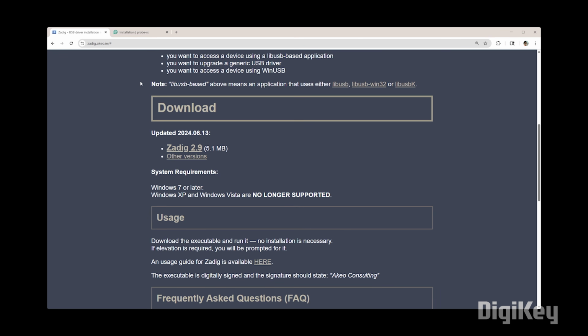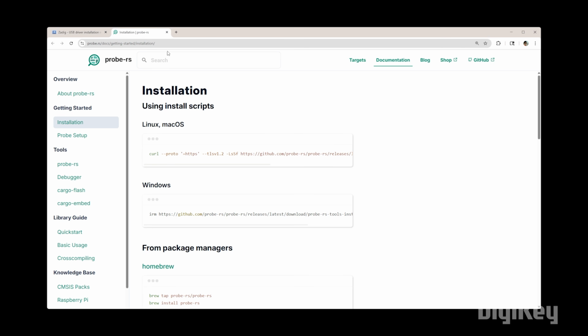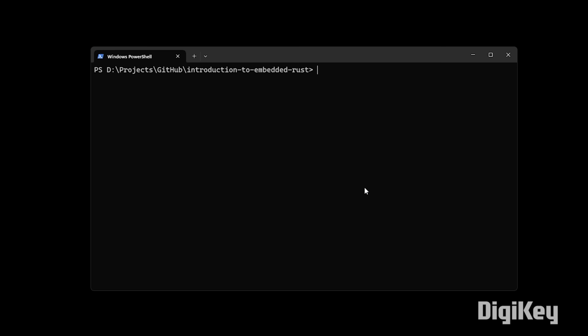Mine's already installed, so we can go ahead and install probe-rs. This is a piece of software that needs to be installed on your host machine in order to talk directly to the debug probe. Notice the -rs, this whole thing is written in Rust. For Linux and macOS, run this command. For Windows, run this command. This will download and install probe-rs for you. If you're on Windows, you will need to manually add it to your path.